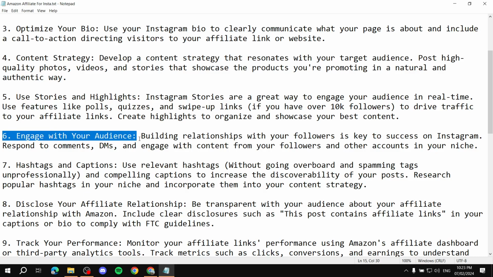Number 6 is engage with your audience. Here is going to be you building your relationship with your audience and followers. You don't want to seem like a bot. You actually want to engage with them, respond to comments and DMs, and talk to your followers as if you know them, instead of just being someone that sells stuff without having any feelings. So you just need to engage with your audience to build that kind of trust.